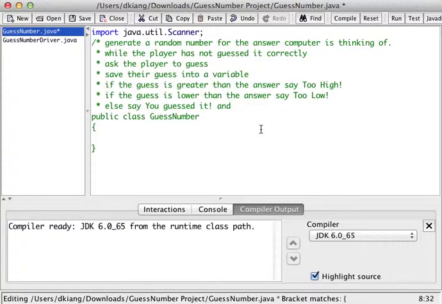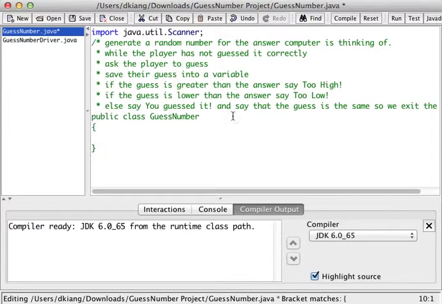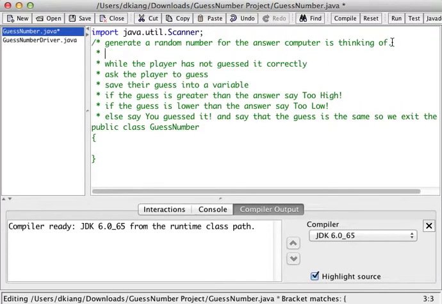And say that the guess is the same. So we exit the loop. Because remember, we're saying while the player has not guessed it correctly. So at some point we have to signal to break out of the loop. So what we should probably do here is create a variable to keep track of if the game is won. Yeah? Awesome. Okay, so that sets you up.